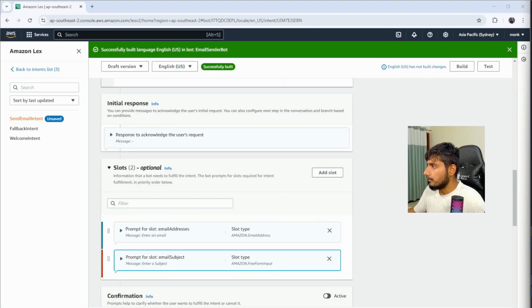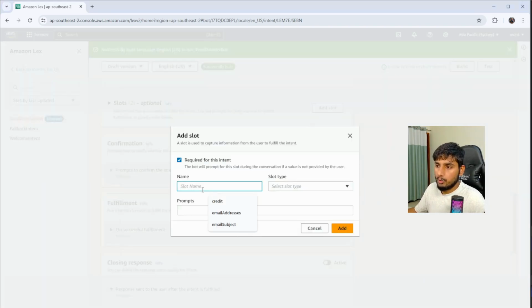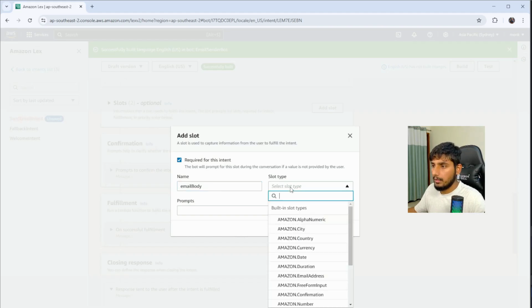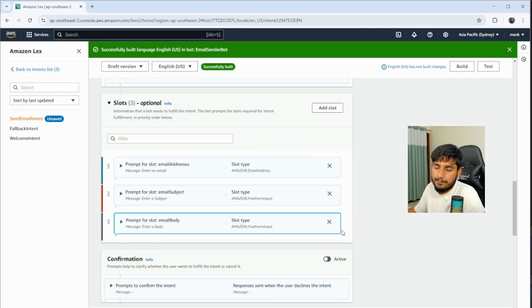Also let me make myself here. All right, and another one we're gonna do is email body, and we're gonna do freeform input, and the prompt, enter a body or write a body, anything you can write. All right, 3 slots are completed.